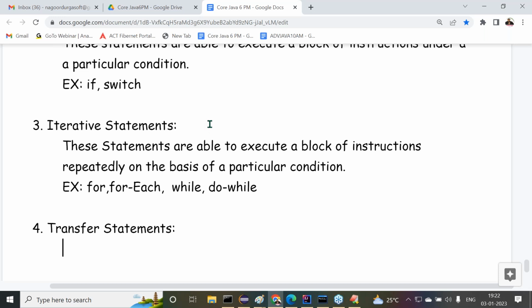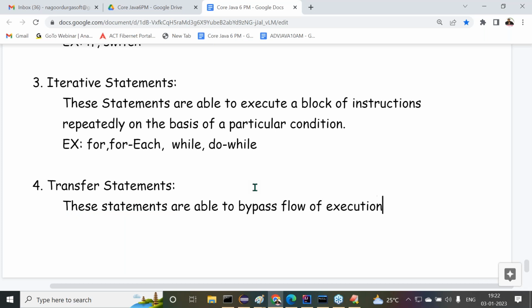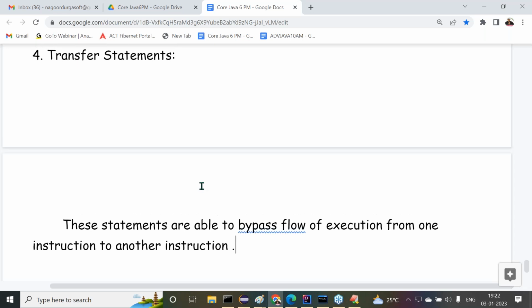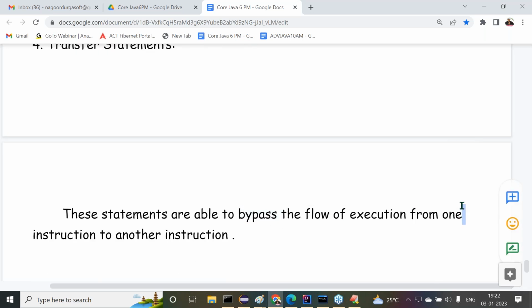Transfer statements. What is the meaning of these transfer statements? These statements are able to bypass the flow of execution from one instruction to another instruction.